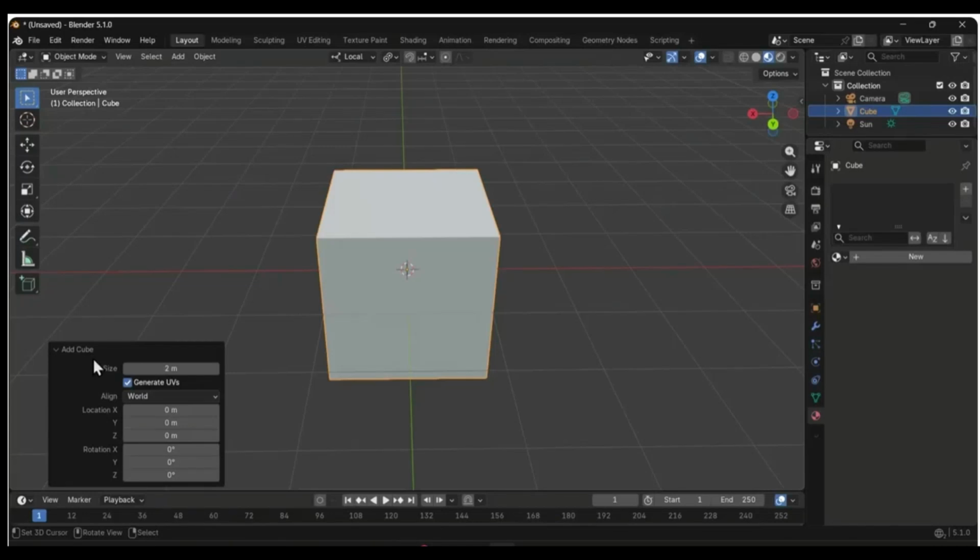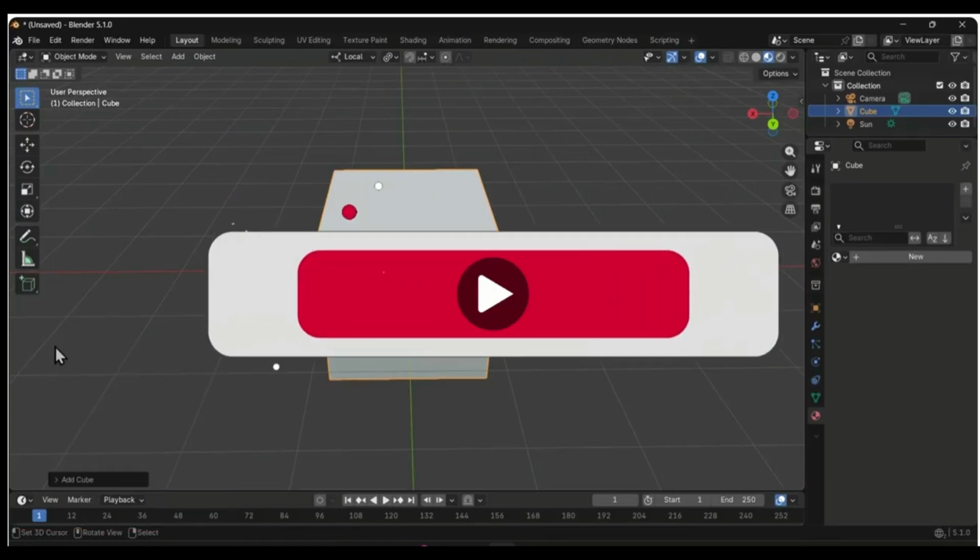In today's video, I'm going to teach you how to rotate faces in Blender. We'll keep this clear and simple so you can follow along in real time.